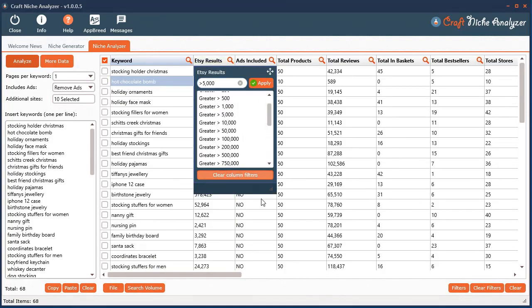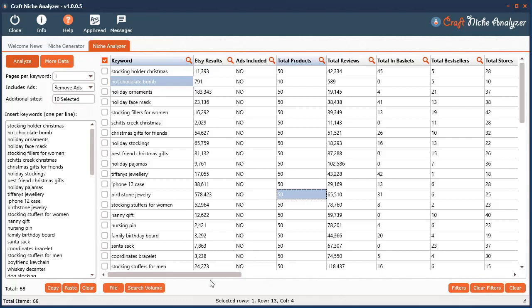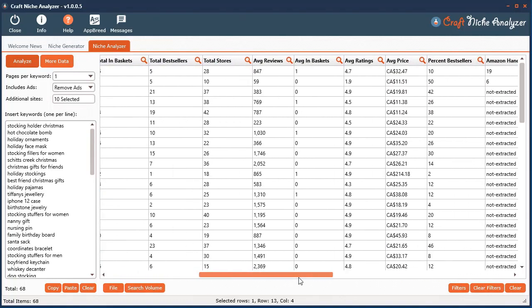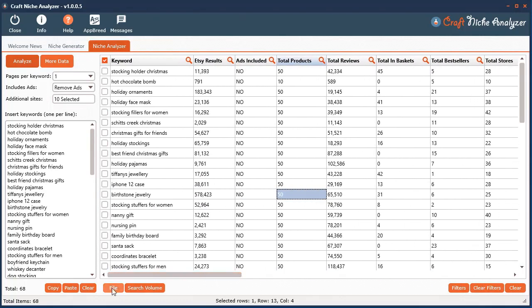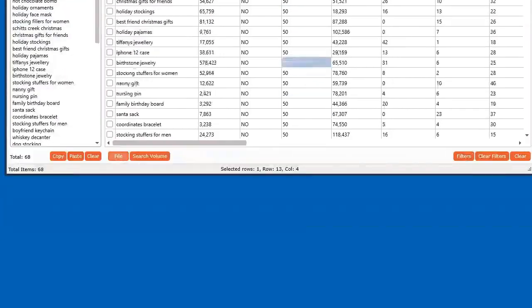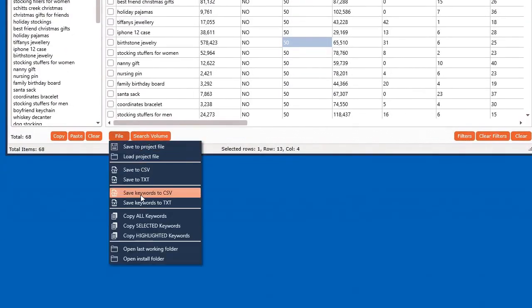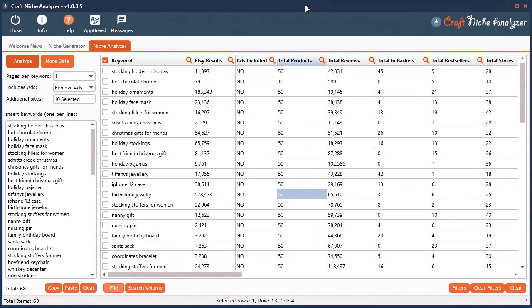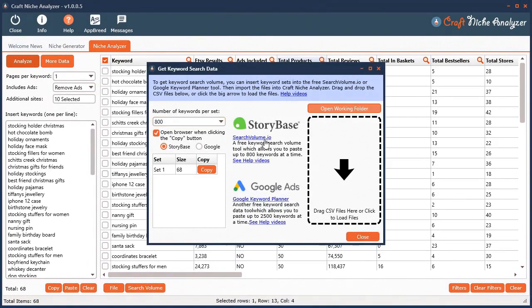I'll make another video here to show how to use these more properly, but you can see it's pretty self-explanatory. Once you've got this, you can go ahead and save your data to all sorts of stuff, like your project file or comma delimited file or text file. You can save the keywords. And similar to the niche generator, you can also get the search volume the same way as I showed you in the other video.